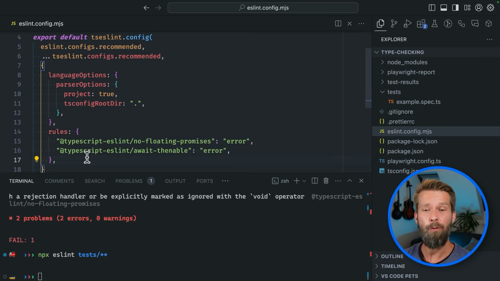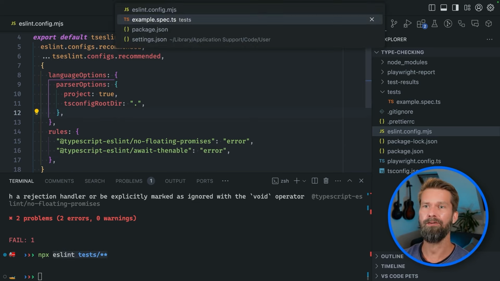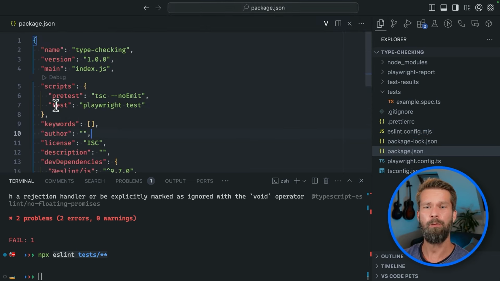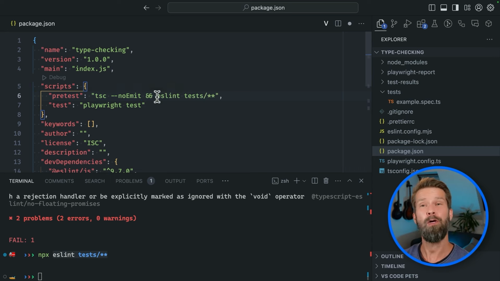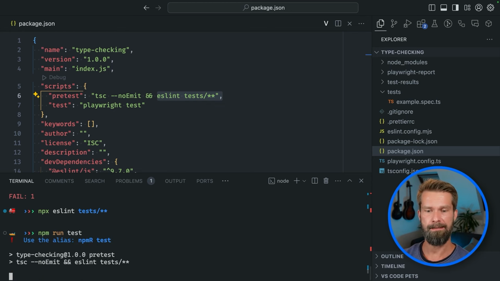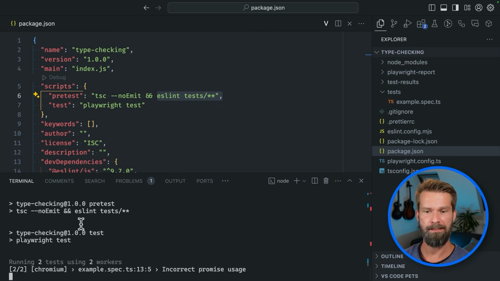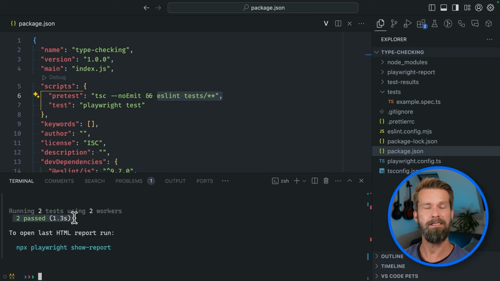And with that, we are now on the finish line. So let me copy this command here, go back to our package.json. And now whenever we want to call Playwright test using npm run test, we will now type check our Playwright code, and we will also lint our code so that it doesn't include these very common Playwright mistakes. Let's check if this works a final time. So npm run test, and here it's now running type check, it is running the linting, everything passed, and then after these two steps succeeded it ran our Playwright tests.